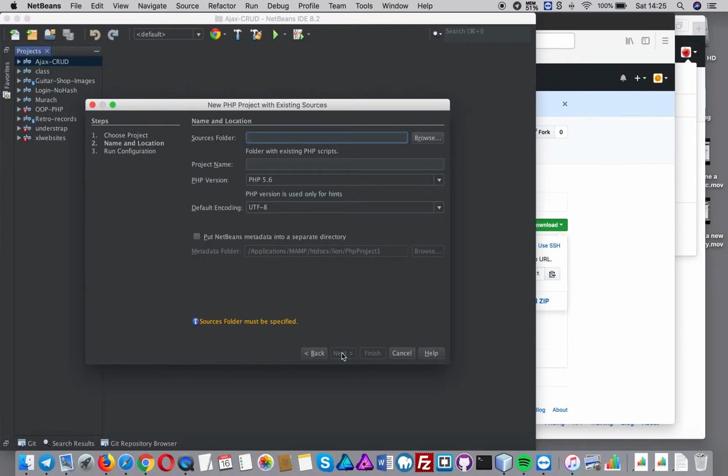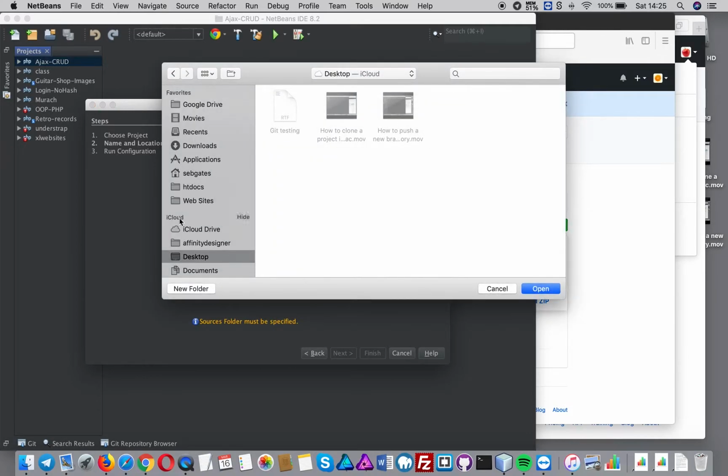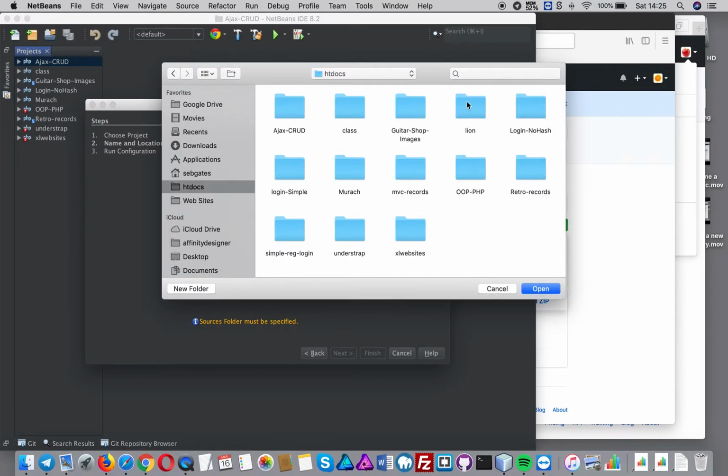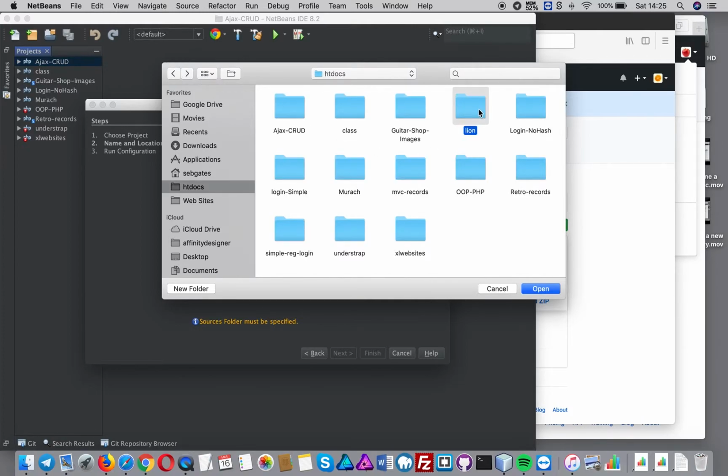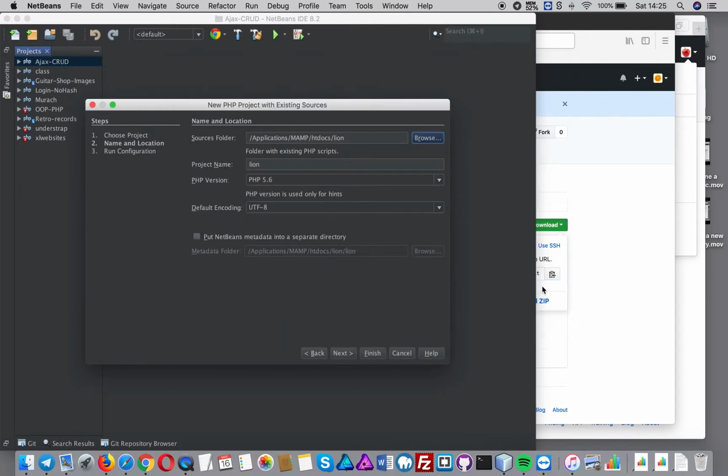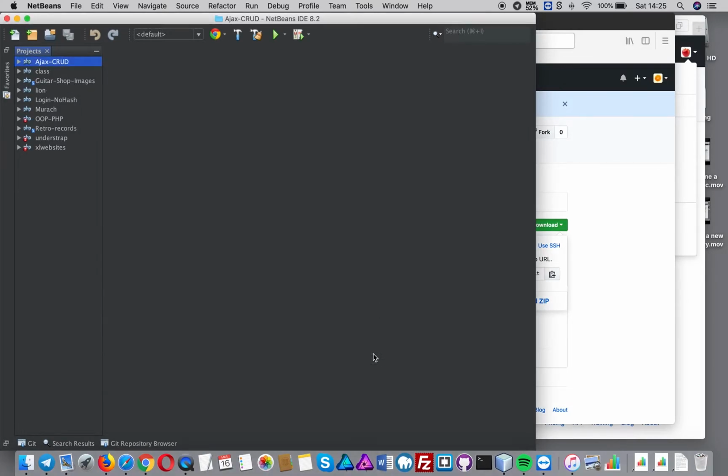So if I go to next now and I go to browse and I go to htdocs, you'll find that Lion has got some files in it, right? All it's going to do is basically put all the Git stuff within that, with all the files and everything else, and set it up within Netbeans. So let's just press open. I'm going to put that at PHP 7. I'm going to press finish.